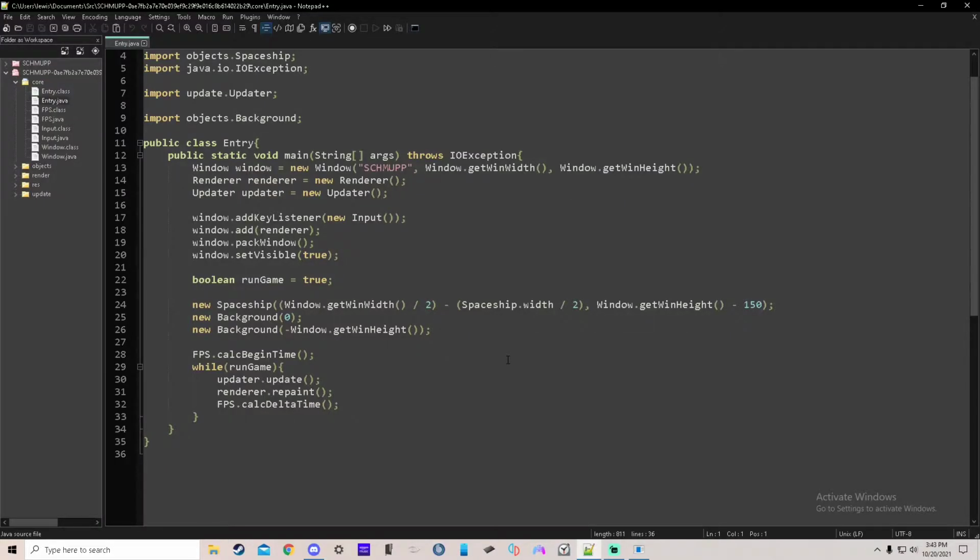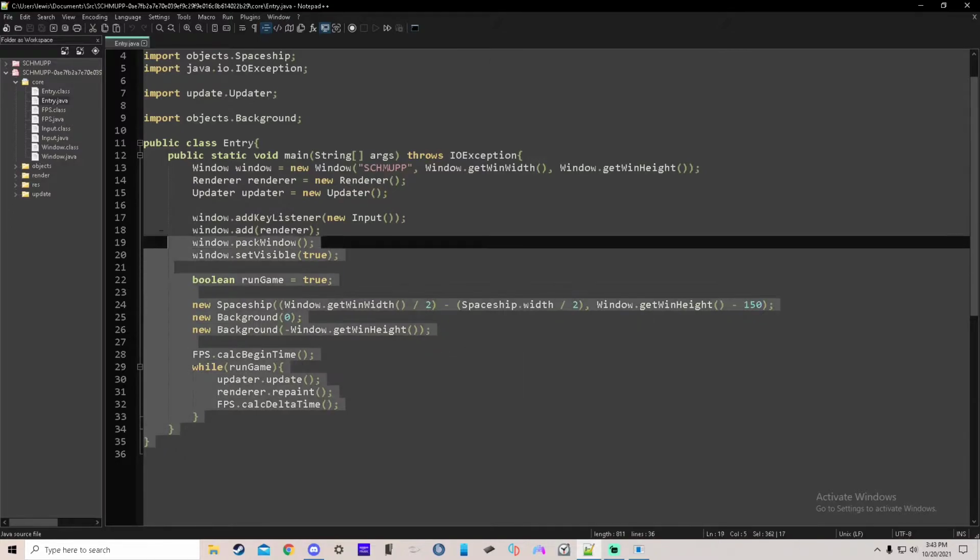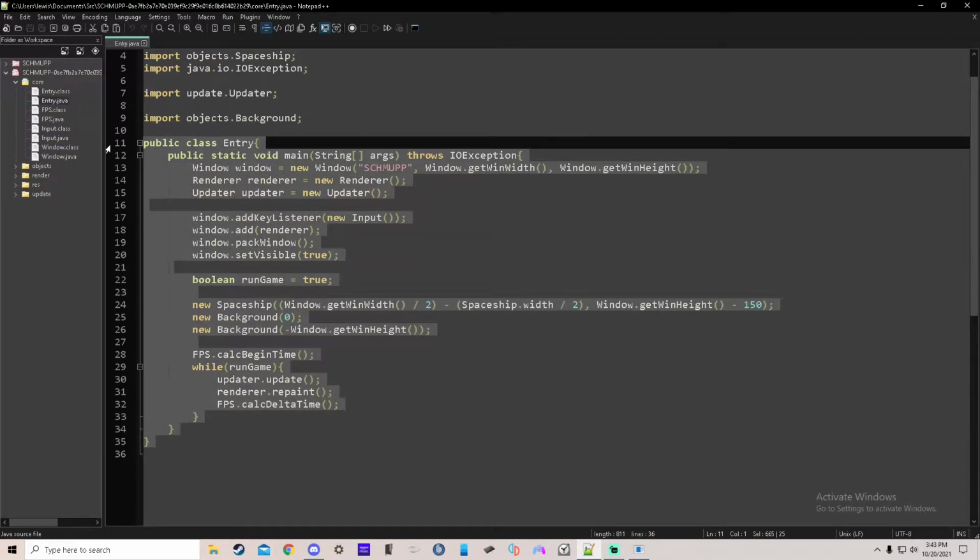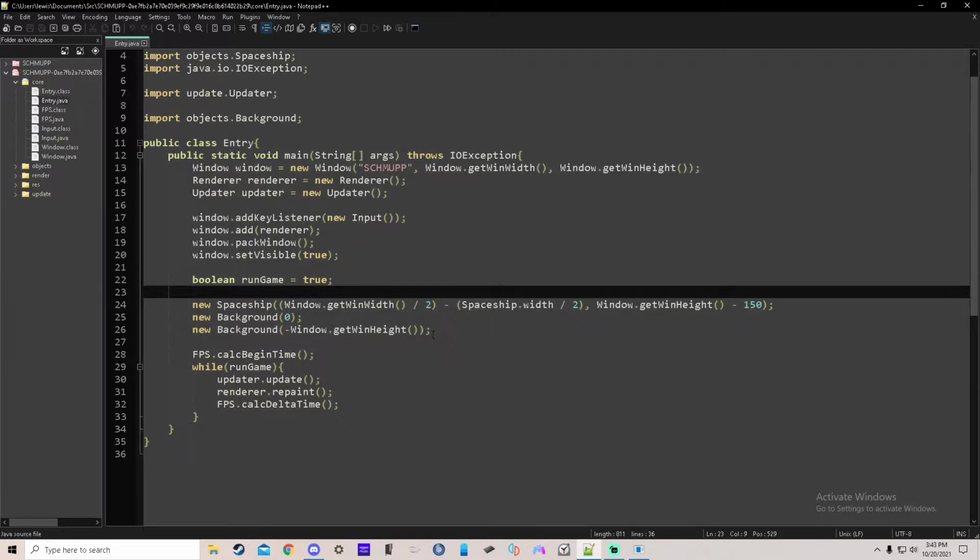Alright guys, we're back, and in this one we're just going to be fixing some bugs. I am in a new text editor, but don't worry about that, the code is exactly the same. And in this one, we're going to be fixing this background bug.